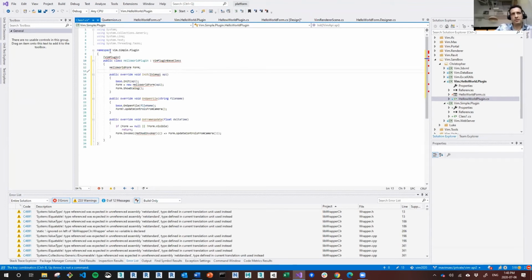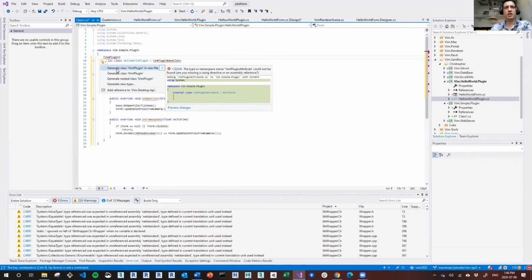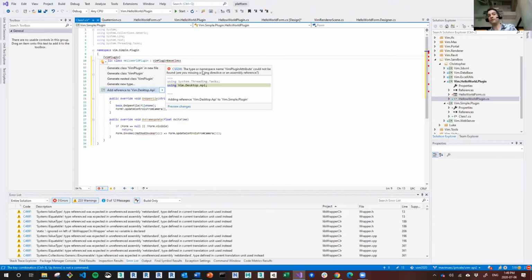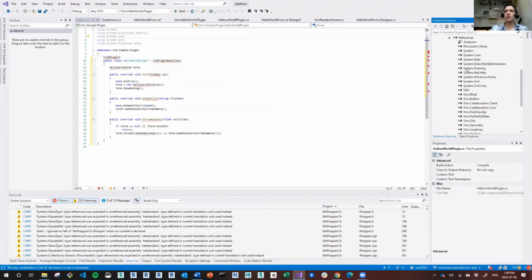But I see the red squiggles saying, what's going on? The type or namespace Vim plugin attribute cannot be found. Are you missing a using directive or an assembly reference? Oh, that's interesting. Let's just hover over it. It offers me some options. Generate a class. These are fun features of Visual Studio. Generate class, I don't want to generate anything. Add reference to vim.desktop.api. I like that. But for me, that's possible only because it saw it in my solution. I had a project called vim.desktop.api, and it saw that I had it. This won't happen for you. What you're going to have to do is manually go into your references.